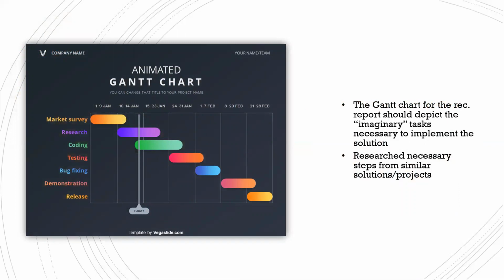So a Gantt chart, again, is what tasks are needed to solve the problem. Some groups have turned this in and they gave me a breakdown of how they were going to finish the recommendation report, and that's not what I'm looking for. You've already given me that in progress reports. What your imaginary boss is looking for is, when is the solution going to be put in place?